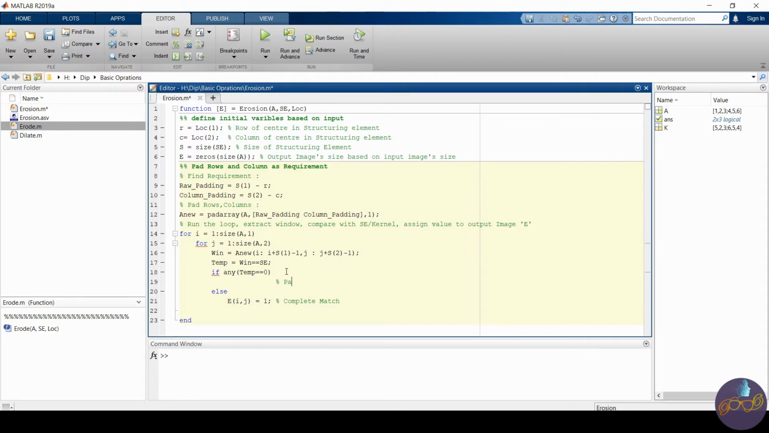So this is a complete match, and this is a partial or complete unmatch.